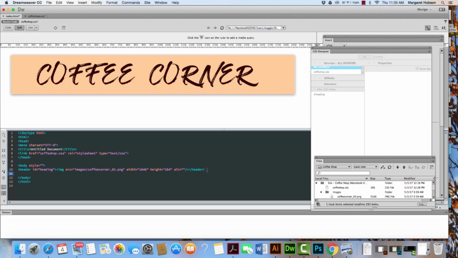I'm going to hit return. I find it's easier to start a tag on a new line, just when you have to go back and read it, it makes everything easier. Excellent. So now I am ready to insert my navigation bar.